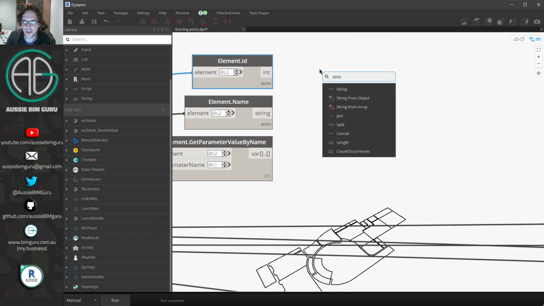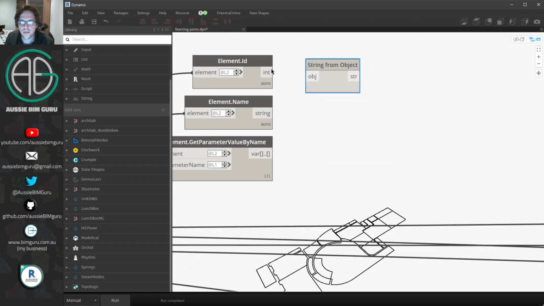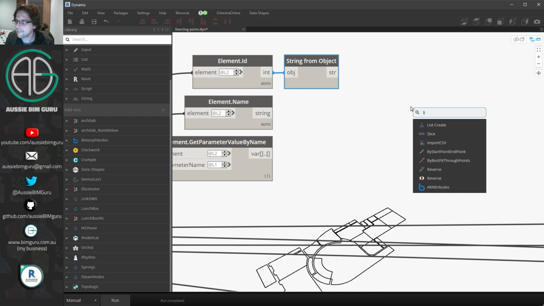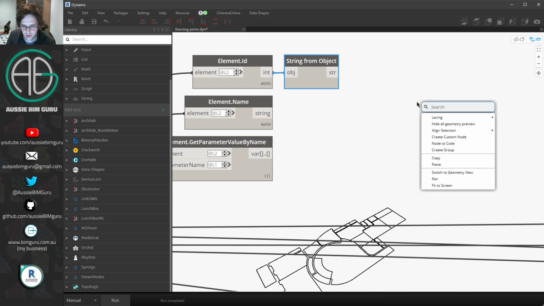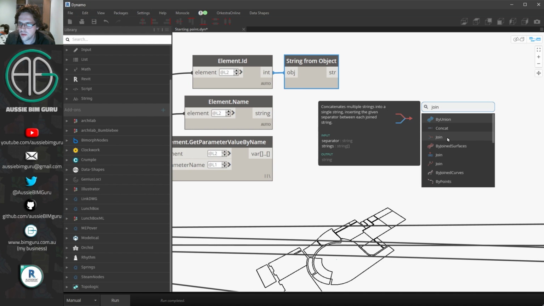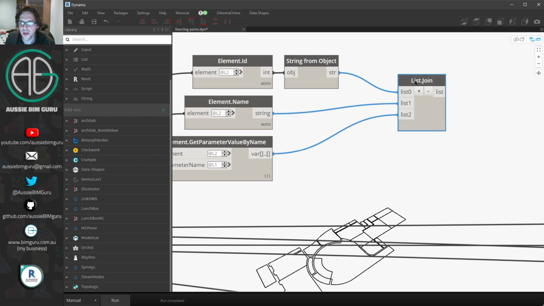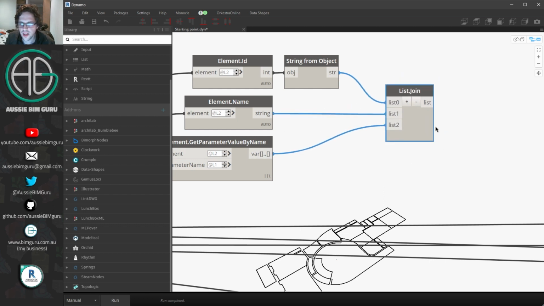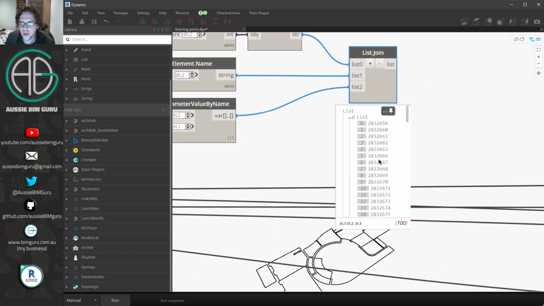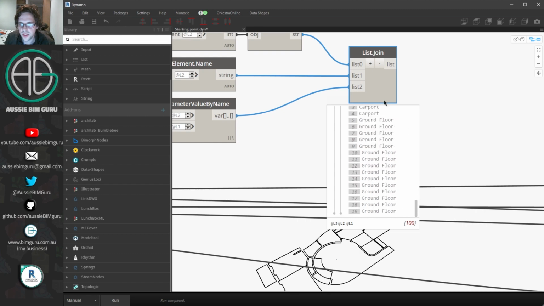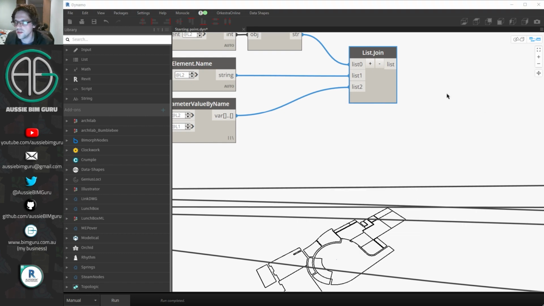So I'm going to turn the element ID into a string. First of all, just using a string from object. And I'm going to use a list join. So I'll just search for join. And I'm going to join these 3 lists together. My ID, my name, and my get parameter by name. And assuming I've kept these all at the same levels, I should just end up with five little lists, which is exactly what I want. And they're all sitting at the same level, which is perfect for Excel.